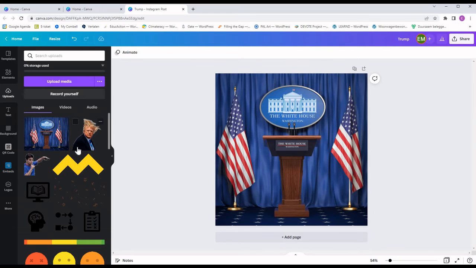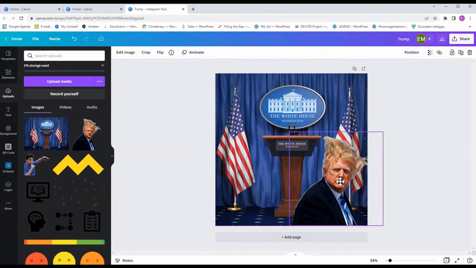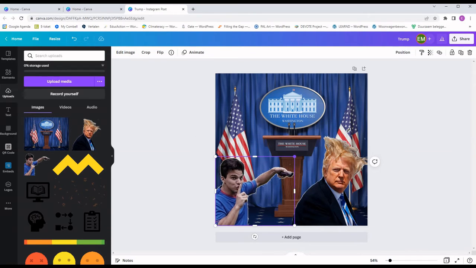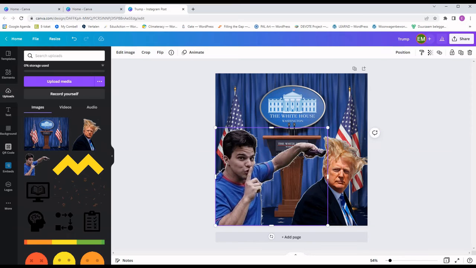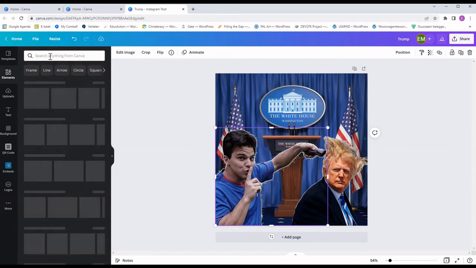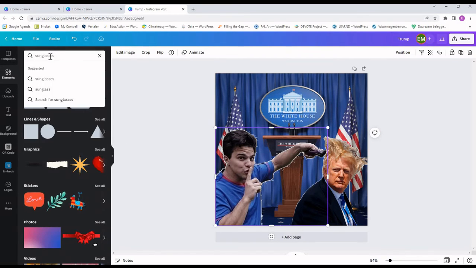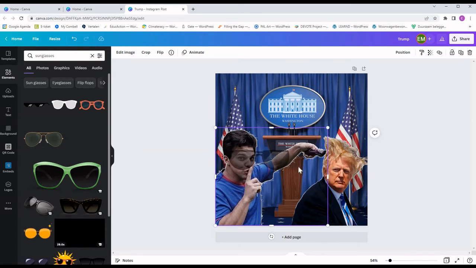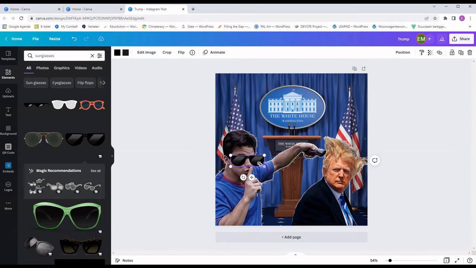They place the image Trump at the bottom of the right corner, and the image Average Rob at the bottom of the other corner, so that Rob shaves Trump's hair. They give Average Rob sunglasses and add the title, Paul Trump will make America great again.